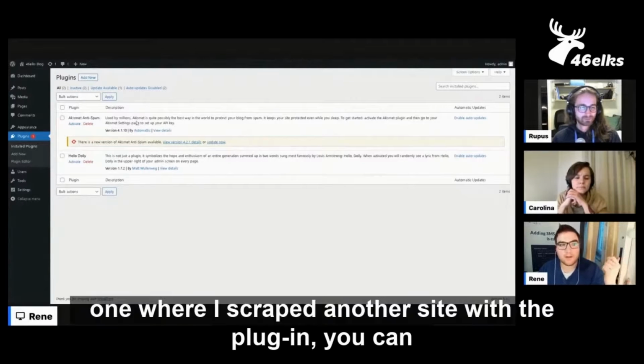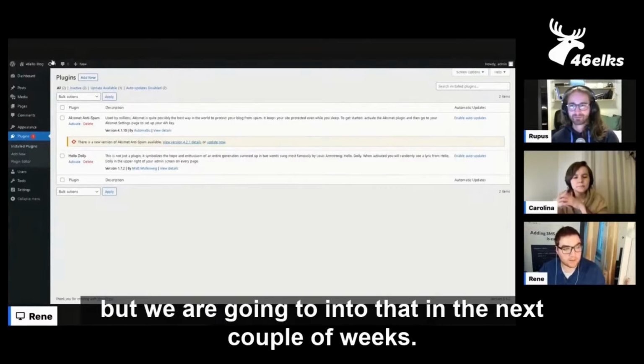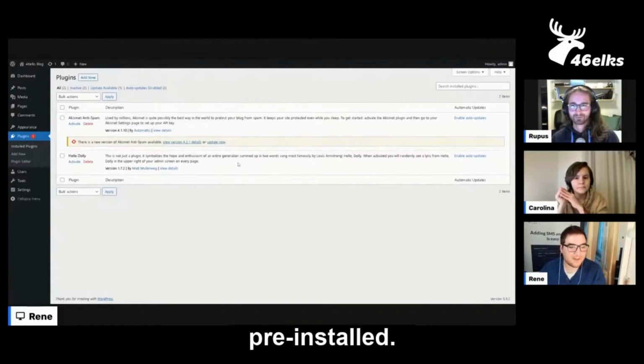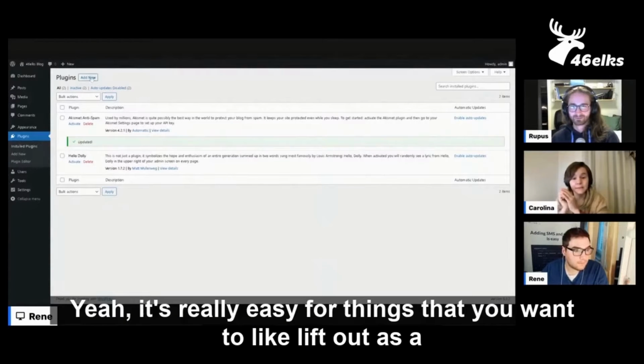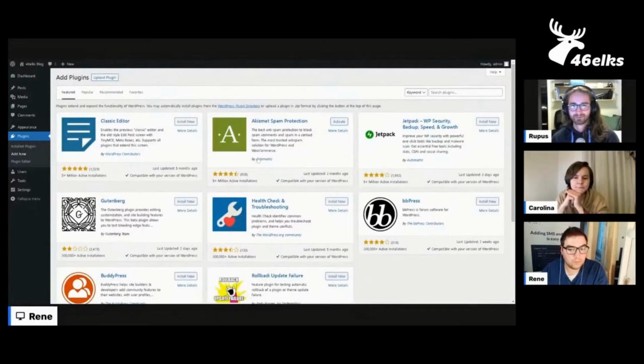I mentioned the one where I scraped another site with the plugin. You can have a plugin using 46elks to send SMSs and stuff like that, but we are going to get into that in the next couple of weeks. So yeah, spam is also an issue, obviously, here, because you get an anti-spam plugin pre-installed. You can also build your own plugins. It's really easy for things that you want to lift out as a building block for your WordPress site. Really cool.